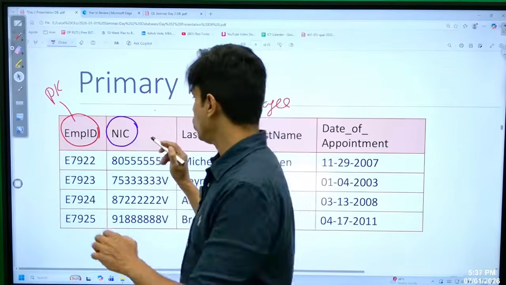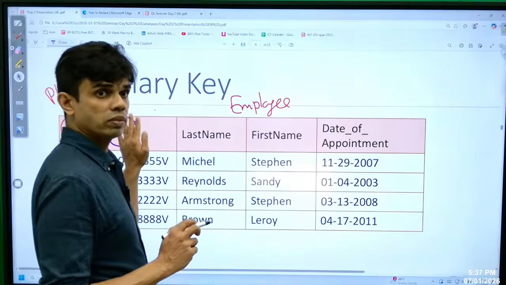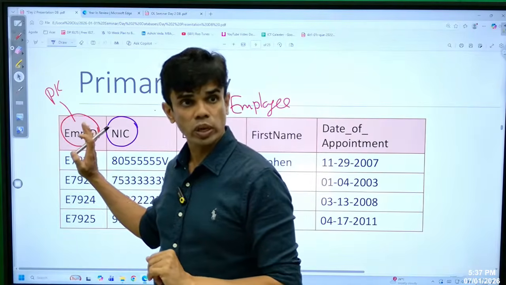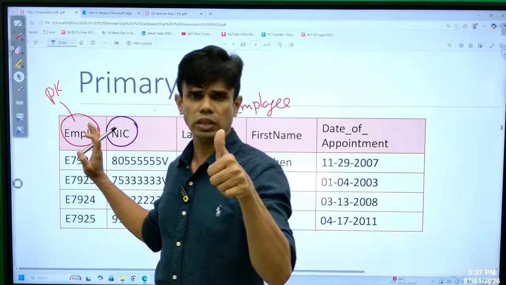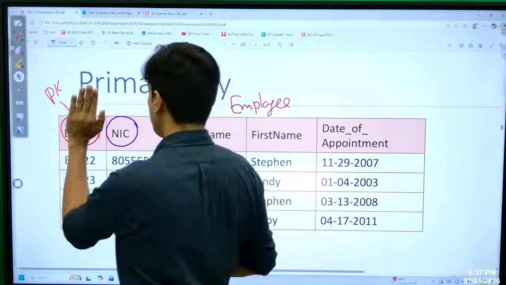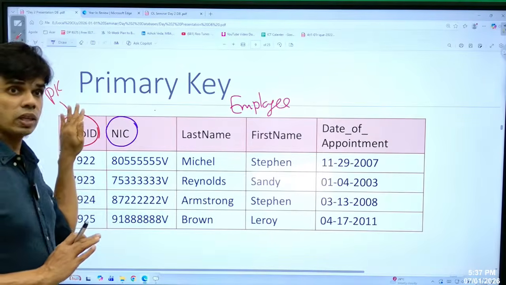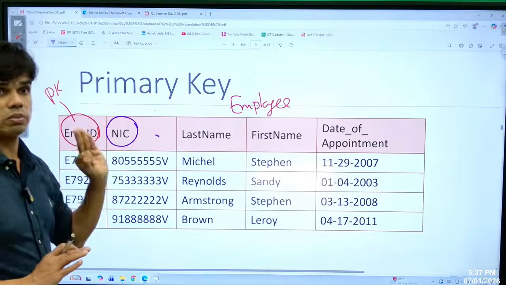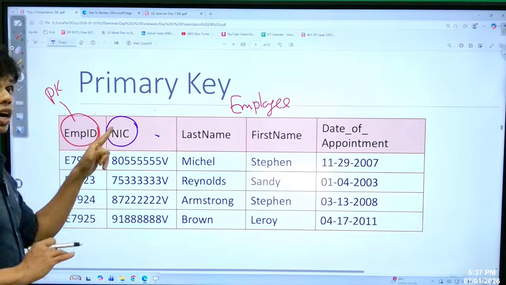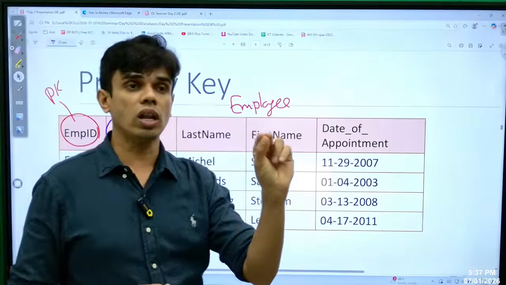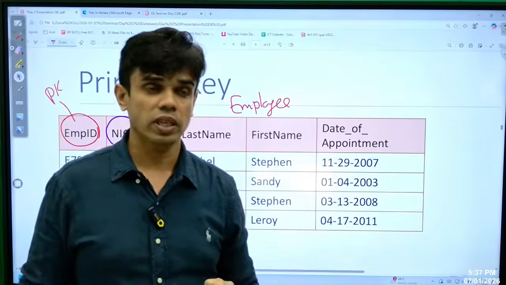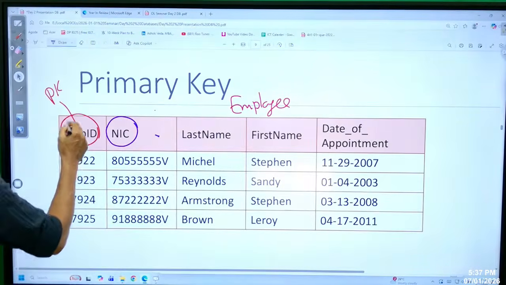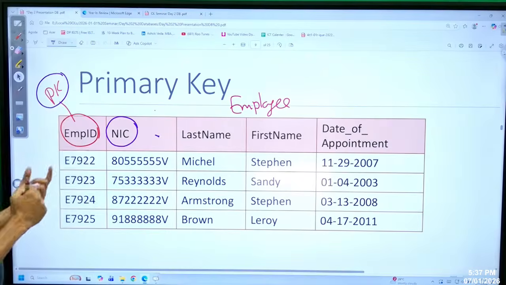Even if you don't have NIC, say that no NIC is there in the table, can I maintain employee ID as a primary key? Yes, you can. Say that in this table, no employee ID is given. Can't you use NIC as a primary key? Still possible. There are two suitable columns to pick up as a primary key. Among them, you must select one. Then the most appropriate one to select as a primary key is the employee ID.